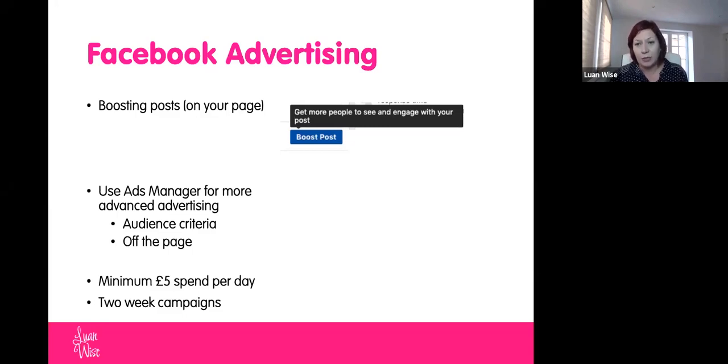And there's 2 ways to do Facebook advertising. One is boosting, and you've probably seen this on every post on your page, that blue button right there. And actually this does what it says on the tin. If you hover over that blue button, it will say, get more people to see and engage with your post. So boosting really only works when you want more people to see what you are putting on your Facebook page. This is not the place to try and drive traffic to your website or your shop or phone numbers. This is about, I've put something on my Facebook page, and I need more people to see it. So think about it that way.